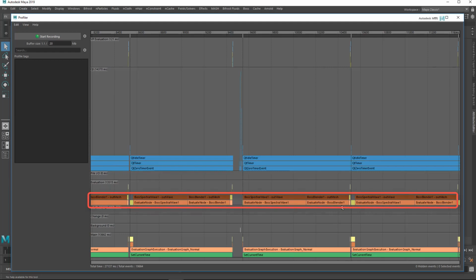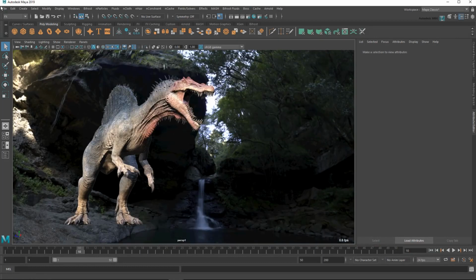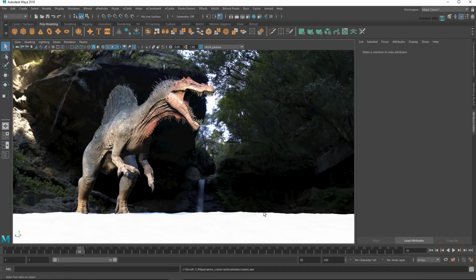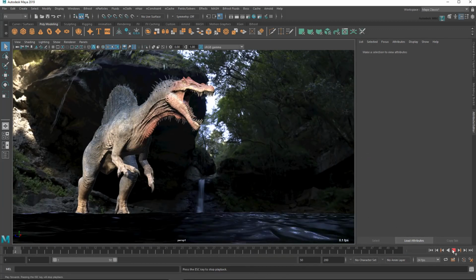For example, I can see that boss is a source of slowdown, so if I replace it with an alembic cache, I get a modest bump in performance.